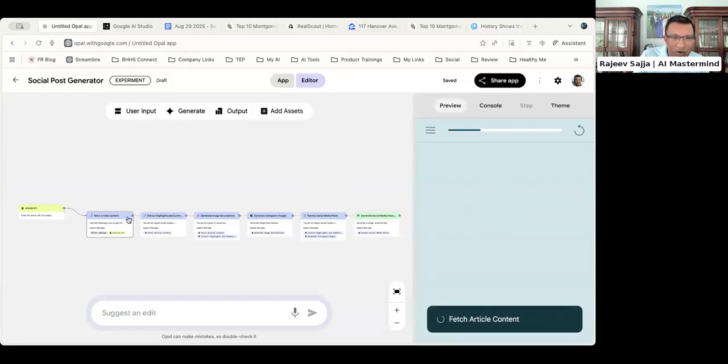Look here, it put a brown box. That means it's working on this step right here. Fetch article content. Once it's done that, the brown box is going to go to this. And you will see it progress. And if it screws up and it didn't do well, you can simply suggest an edit and it will adjust these boxes. So there it is. Now it's extracting highlights and summarizing for posts. You're seeing the steps of what it's doing.